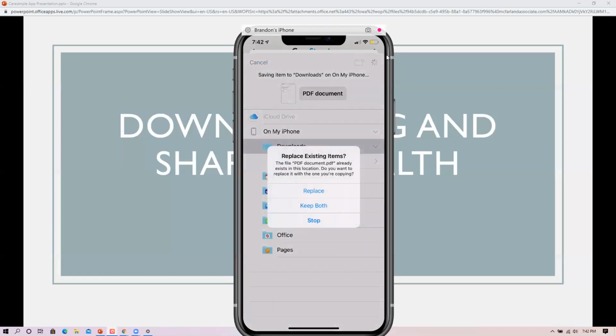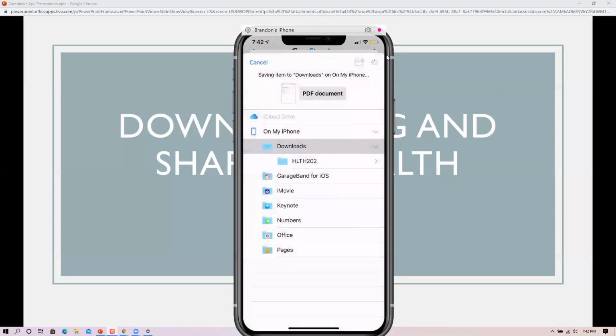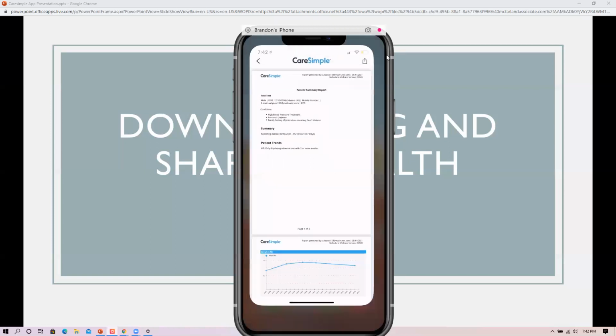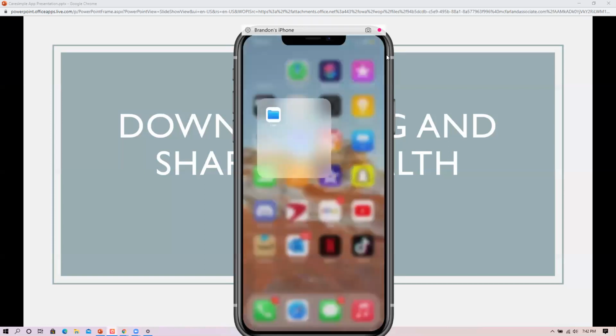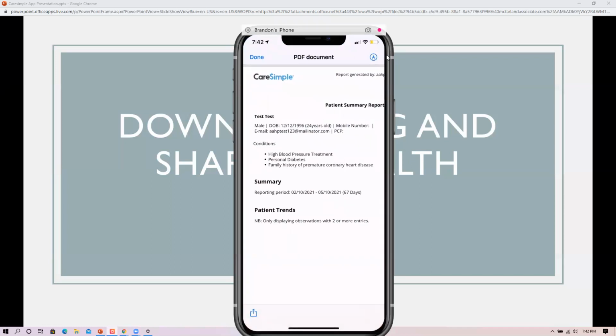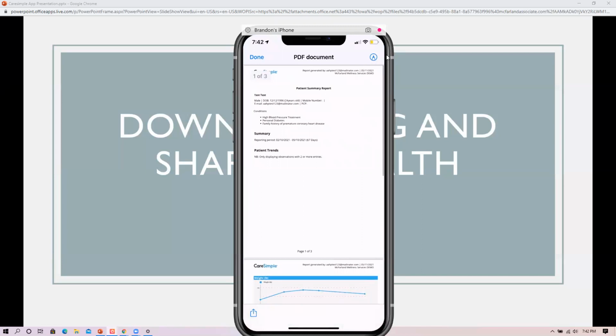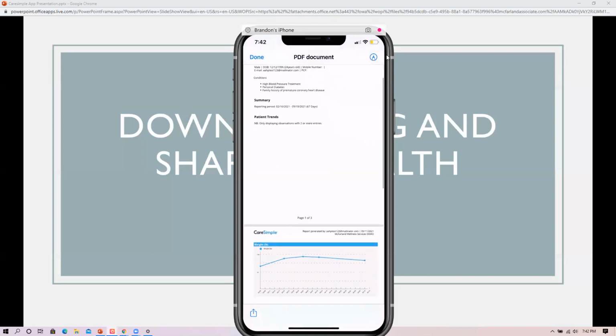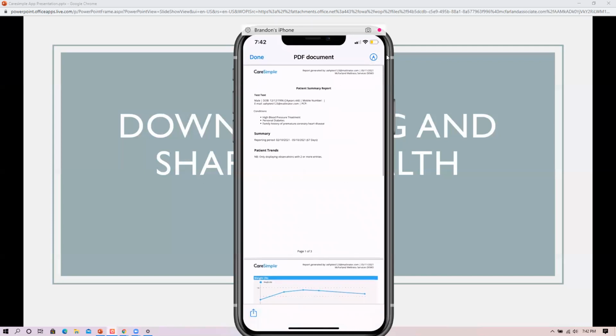For this demonstration, I'm going to click Replace. And then from here, if you go back to your home screen on your phone and click Files, you will see the document that you just saved to your phone. What's also beneficial is that you can keep notes on this document. You can highlight certain things that you want to point out. So I'll show an example.